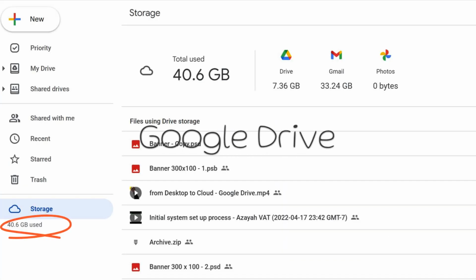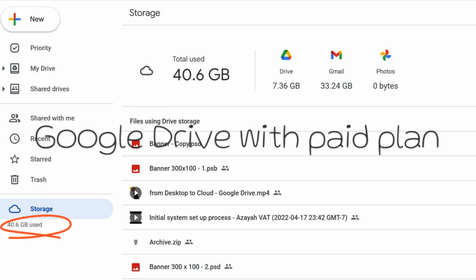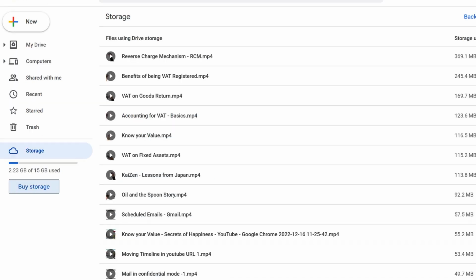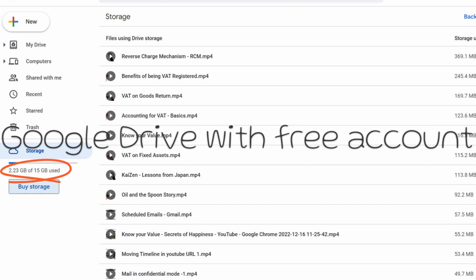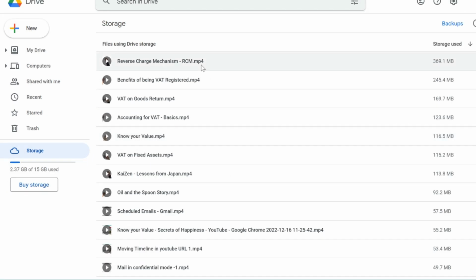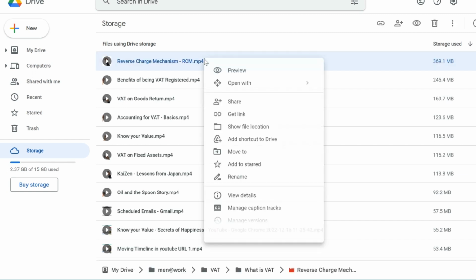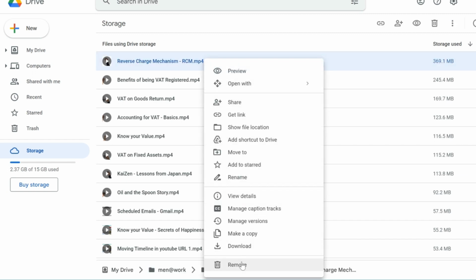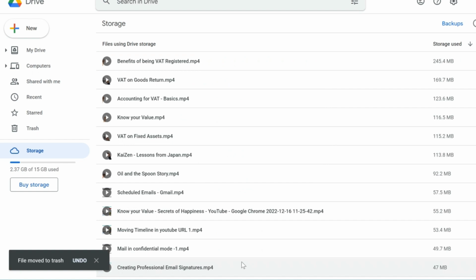Coming to Google Drive, when you open Google Drive, on the left side below all the links, you can see the details of storage used. Click on Storage and you will get the list of files in the order of space used. Check the files and delete the ones taking more space.